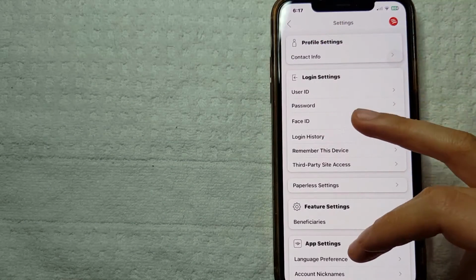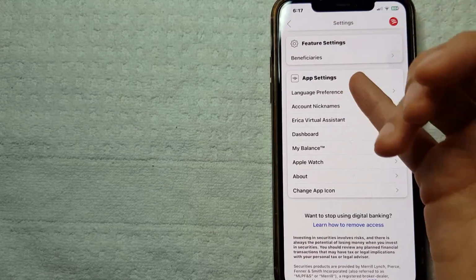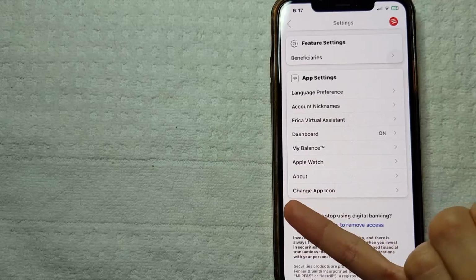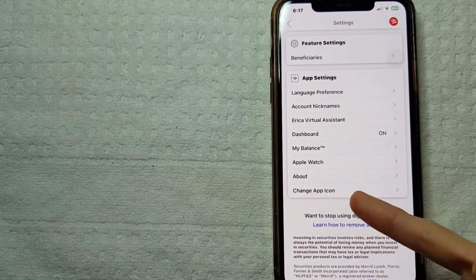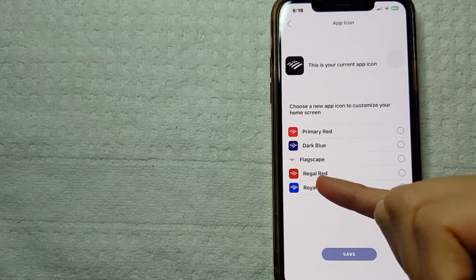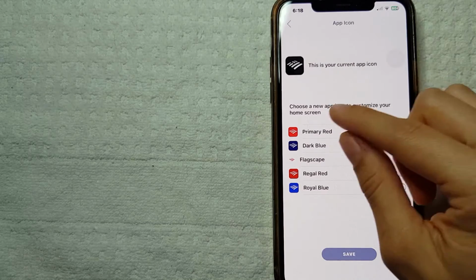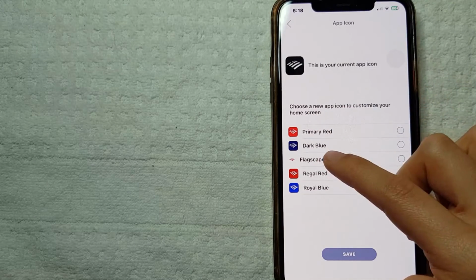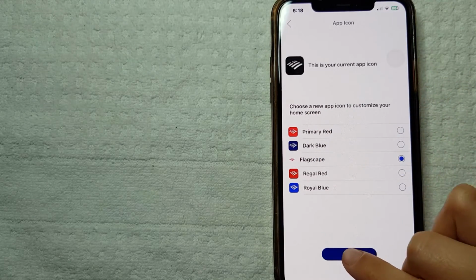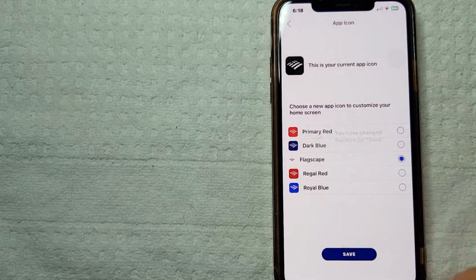After you click on it, you just scroll down to the end of your page. As you can see here on the app settings, here on the left option, you're going to see the change app icon. I'm going to go ahead and click on it. And here you're going to have these five little options right here where you can choose your icon. So I'm just going to go ahead, pick this one here and click on save. And as you see here, it says you have changed the icon for Bank of America, and click on OK.